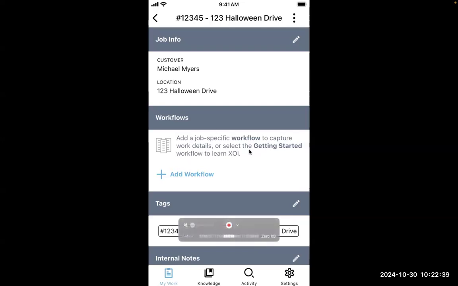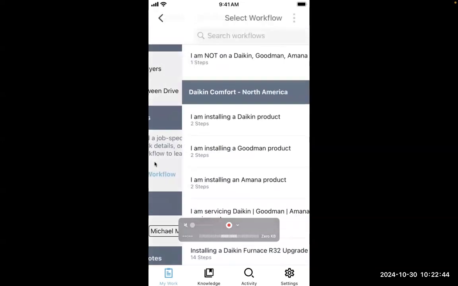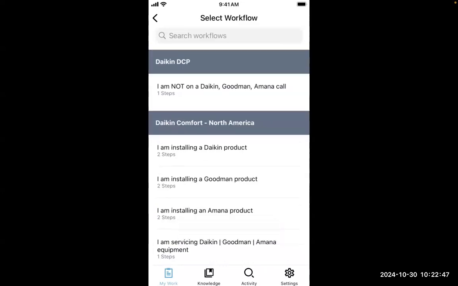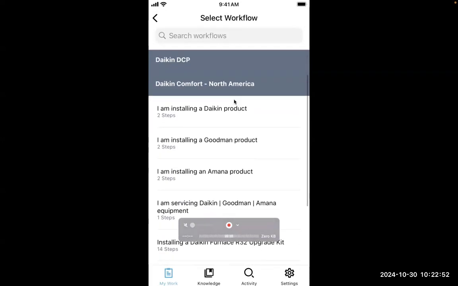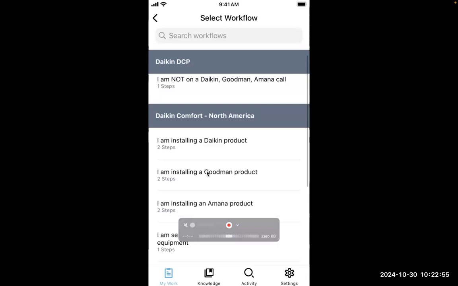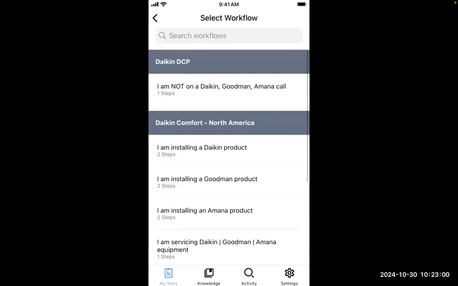For this one, let's go ahead. It says, let's select the Getting Started workflow to learn XOI. Well, let's tap on Add Workflow, everybody. And when you tap on Add Workflow, this is our Select Workflow screen. You can see these workflows are really just prompts because it's going to prompt you into the actual workflow. So if I'm going to service a carrier unit or something like that, or install something that's not Daikin, Goodman, Amana, guess what? It's this one right up top. I am not on a Daikin, Goodman, Amana call. That's totally fine. We just need to put you in the right workflow. That's what this is saying.